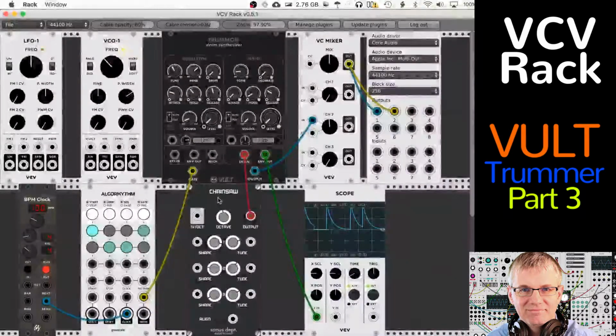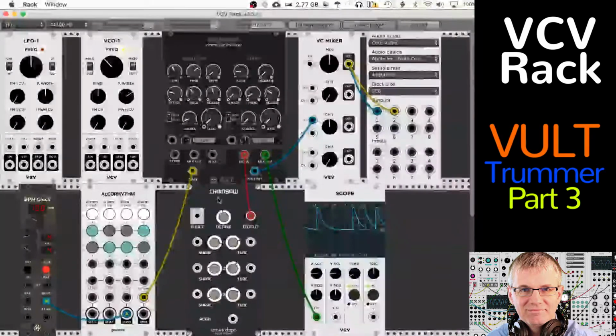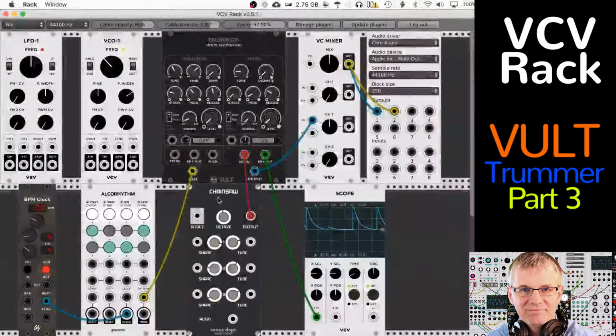So make sure you get the Vult plugins for your VCV Rack modules, your VCV Rack DAW, and start exploring Trummer. So let's have a look.